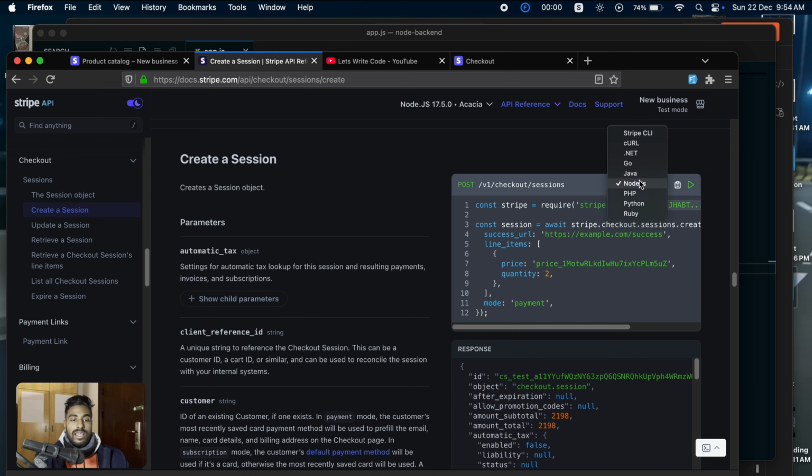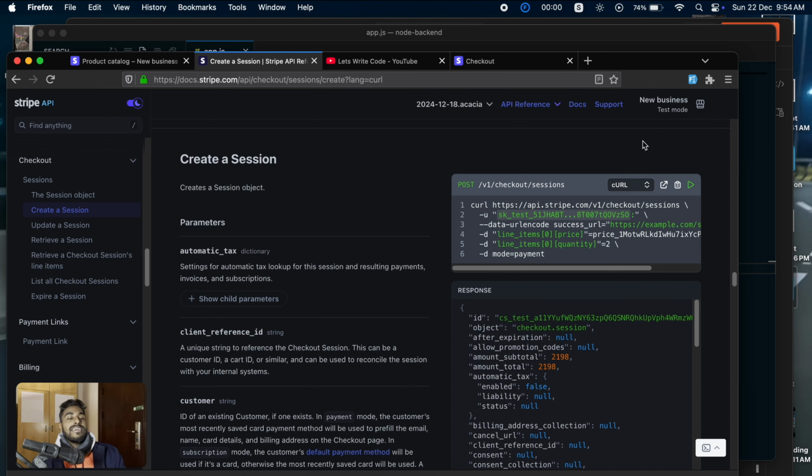Now, if I just select Node.js and then cURL, curl, whatever you say, now you can just copy this, click to copy. You can copy this code and paste that into your terminal or CMD. So I copied that. In case for some debugging purpose, sometimes we need to paste this API call into the terminal, so we can quickly debug.